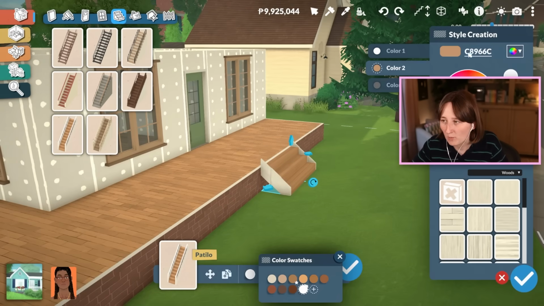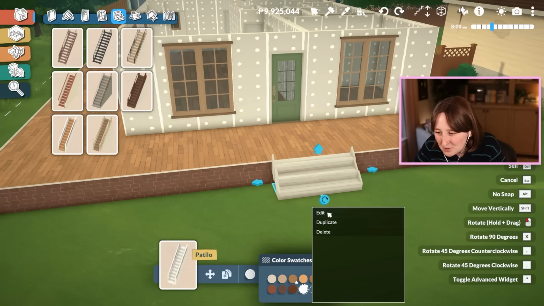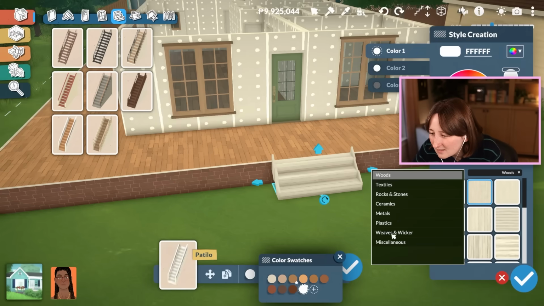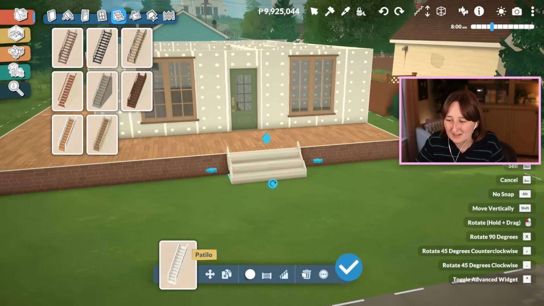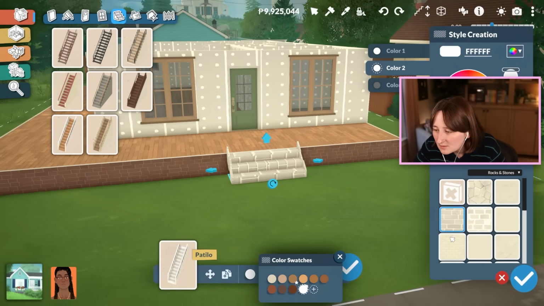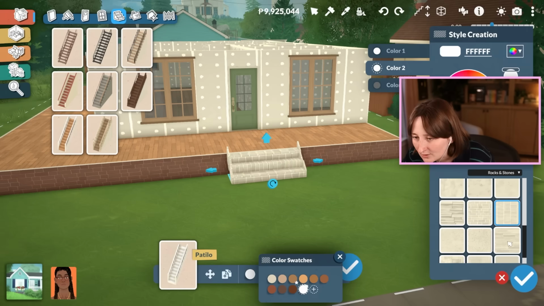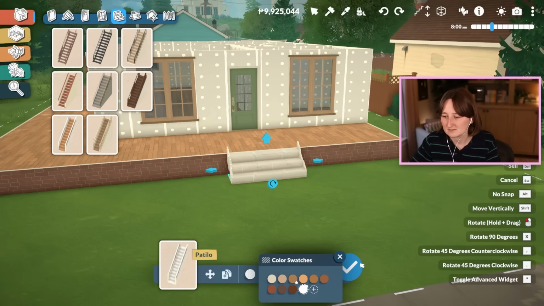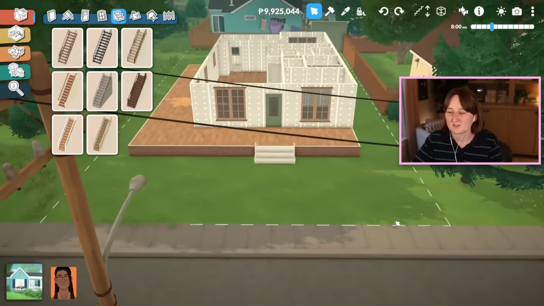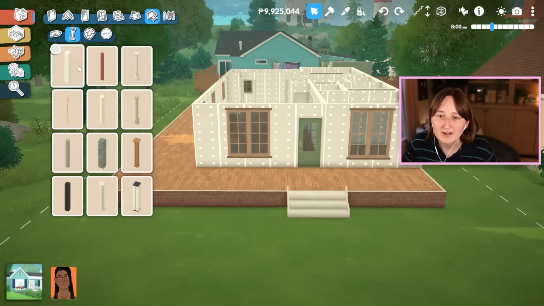Yeah, let's make everything white on this. I wonder, could you make it masonry? I just feel like maybe it's not worth it. Let me see. Rocks and stones. Well, the good news is they're all facing the wrong direction. Yeah, let's not mess with that. Maybe we'll get brick stairs added eventually to this game. It's just right now is not that time.